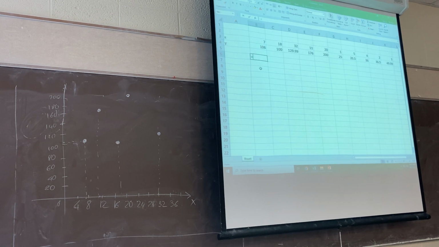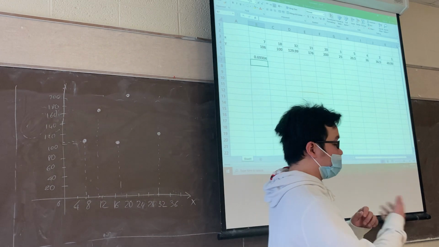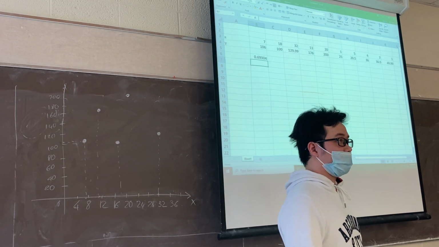So we call correlation. Okay, and I will choose the X here, first row, and after that comma to the second one. Okay, so you see that this is 0.69304. So this is not close to 1. So we don't have a linear relationship here.